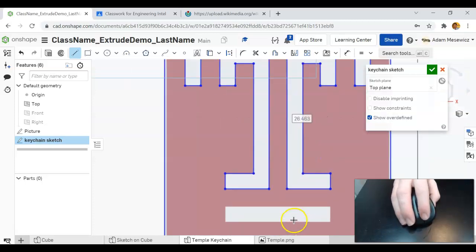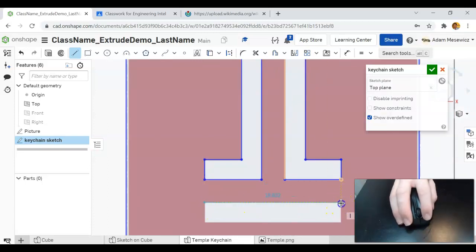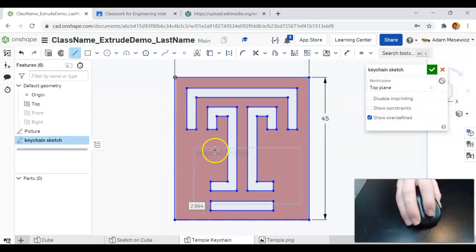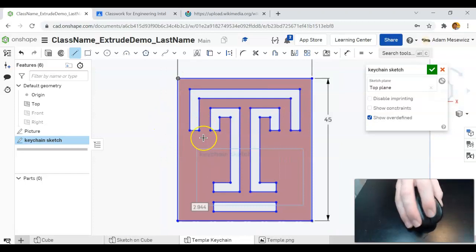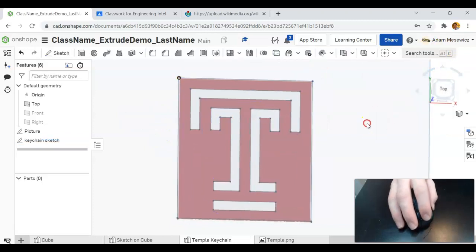All right, third part done. And for the last one. All right, we are all finished with tracing our temple. So we'll go ahead and confirm our keychain sketch.